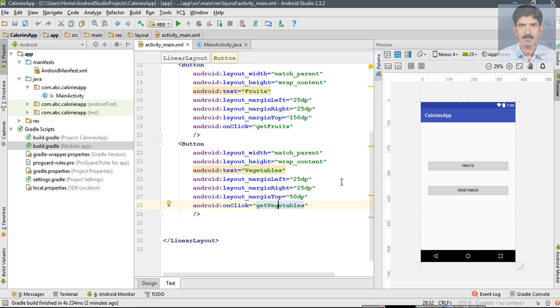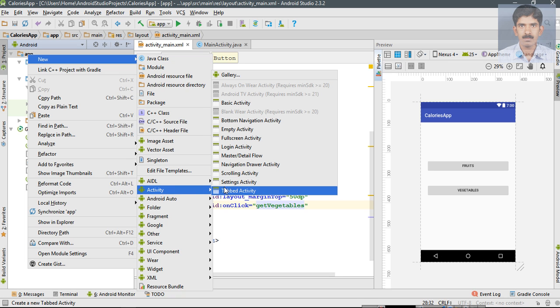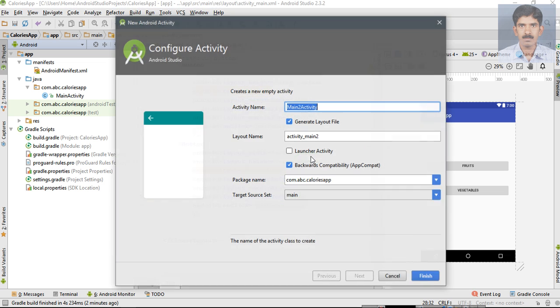So for display the fruits or vegetable informations, we need another activity with a recycler view. So here I am going to create another activity. Create an MD activity. I name it as list activity.